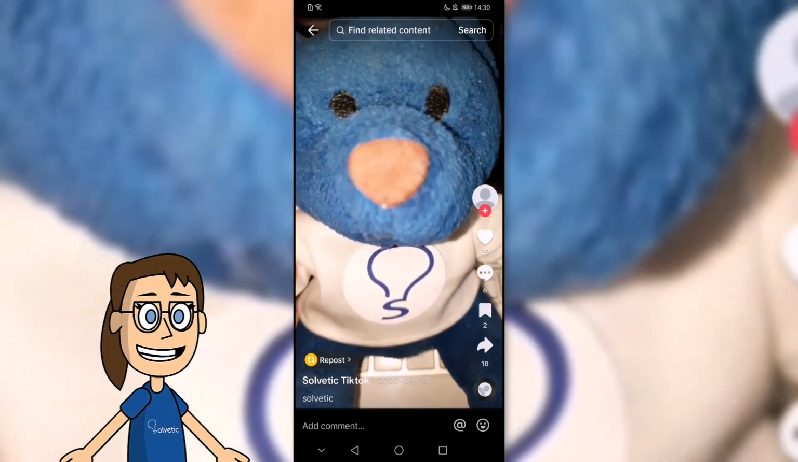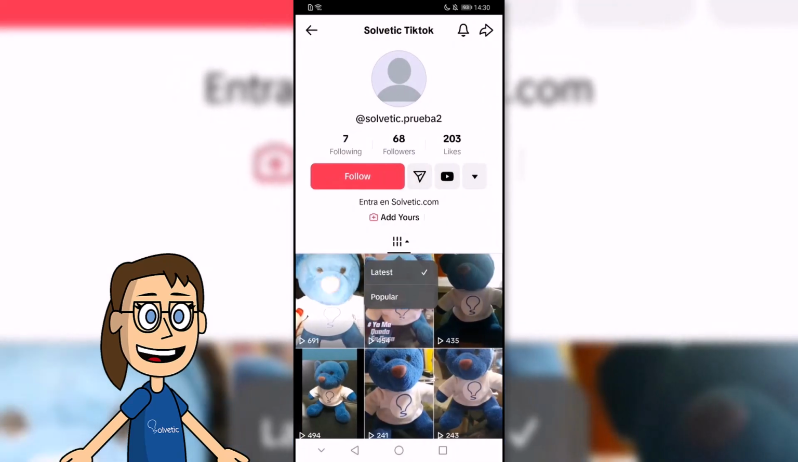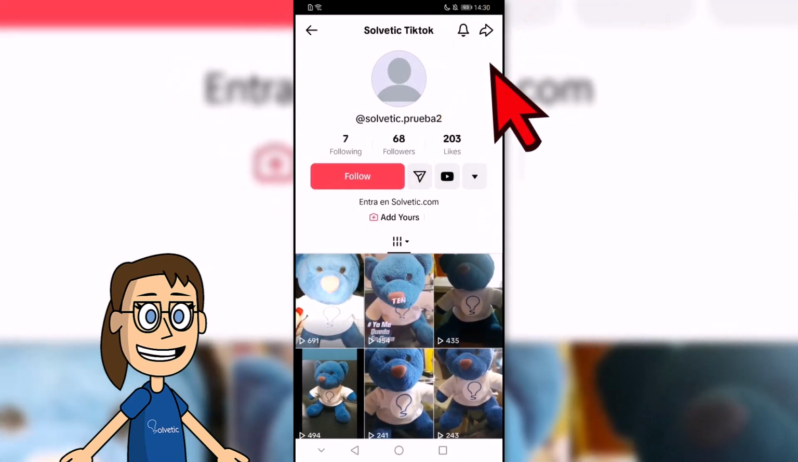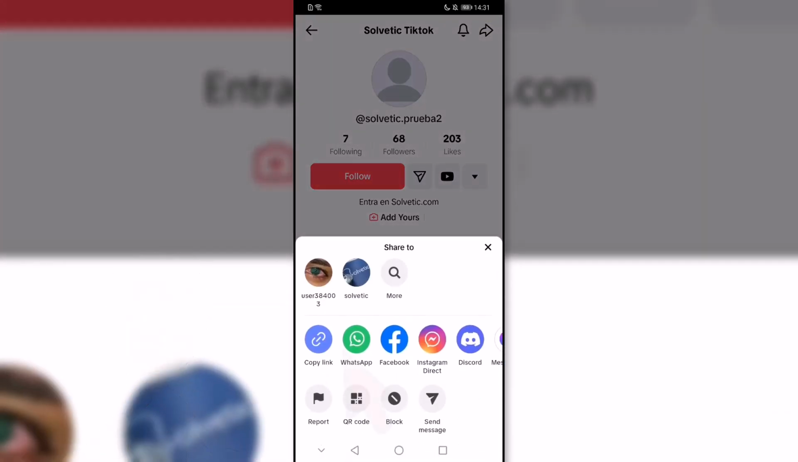If what we want is to copy the link of a profile, we will first go to this profile. Then we will click on the share icon at the top right. Among the options that appear, we will look for the one to copy link and click on it.